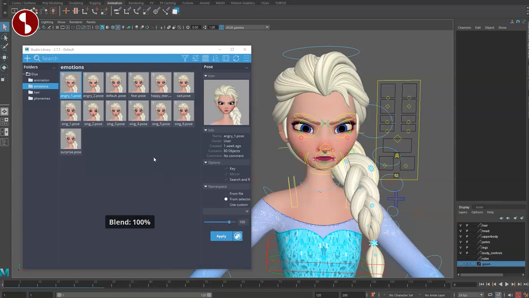That being said, when I open this, every now and then I get problems. So you have to make sure the namespace is on from selection. If I do from file or custom, but sometimes even from selection, I get some errors. So I'm not quite sure. I just opened this fresh and I just opened Studio Library. It just loads into this and then it works. But again, sometimes it doesn't. If anybody has a lot more experience than me with Studio Library, I would love to hear from you.